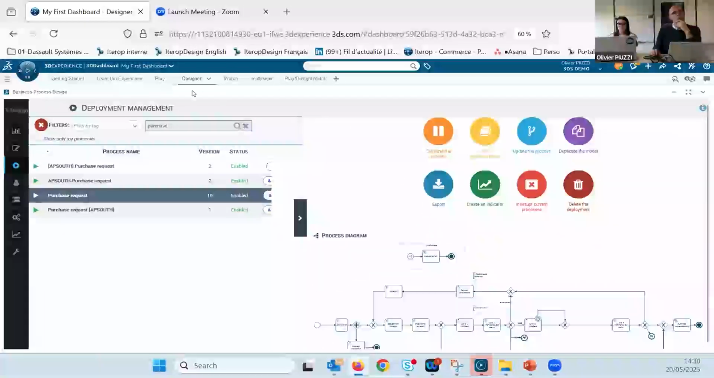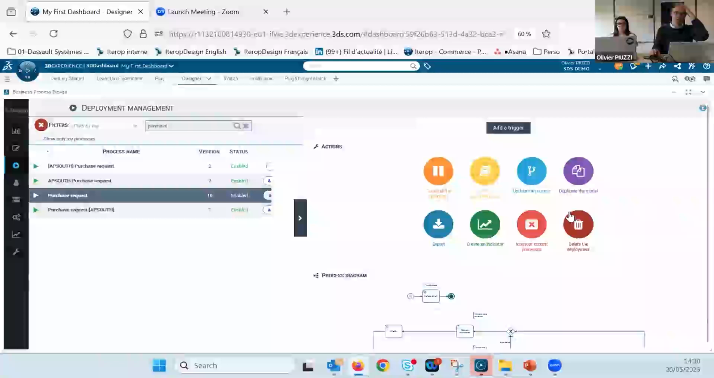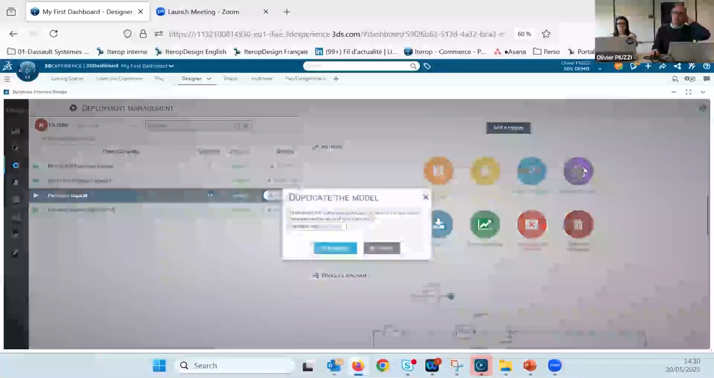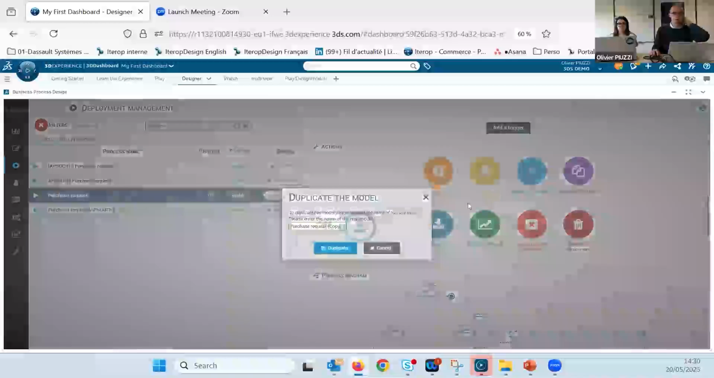So I went on the role called designer. So the third role of Iterop, it's called designer, where you can create processes and you can modify process. Here, for the sake of the demo, I'm going to duplicate the model, but in the real life, you update the process.